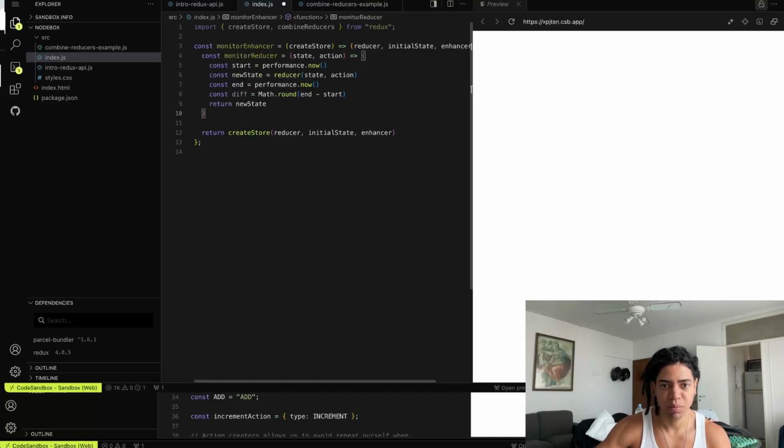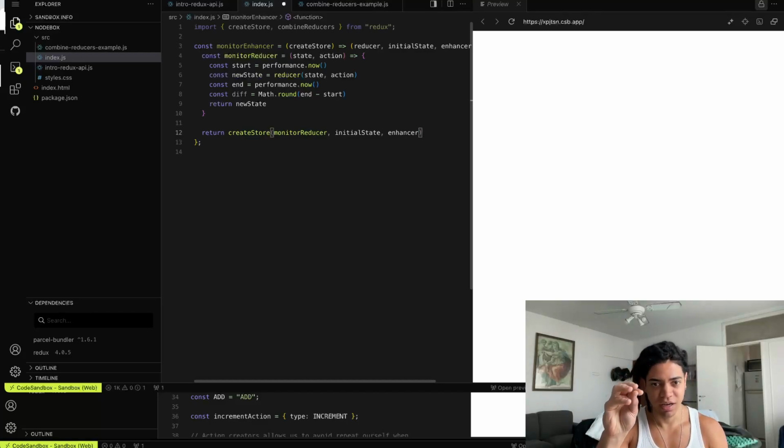So this is what I'm going to pass now to the monitor reducer, like this, right? So what I'm doing now is passing a more specialized thing here, but this is quite interesting.